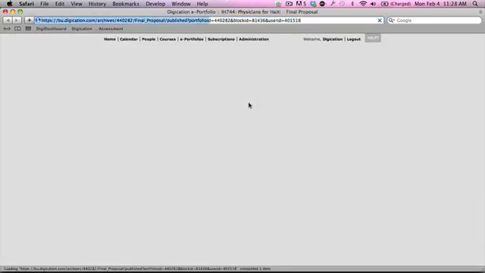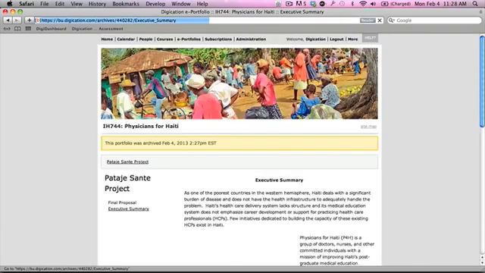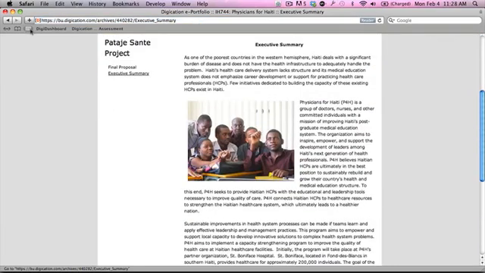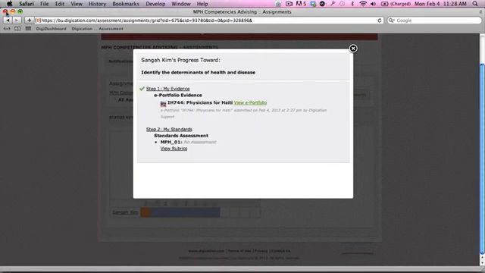So you can actually click on the work here. If they've submitted a portfolio to you, you'll be able to see any of the various parts of the portfolio that were submitted for your review. And that will open in a new window, so you can actually keep that open while you go in and do your assessments, or you can just take notes and go back and do the assessments later.